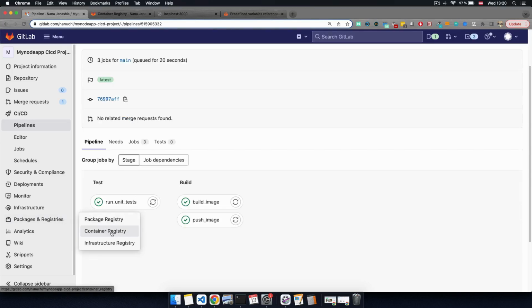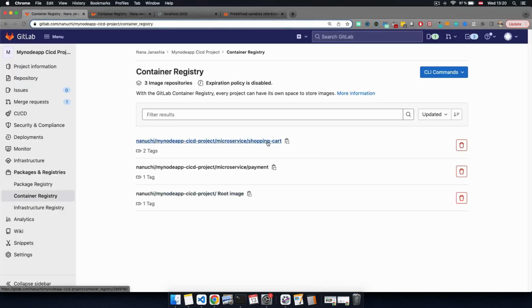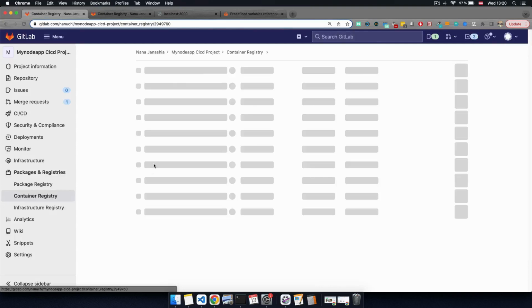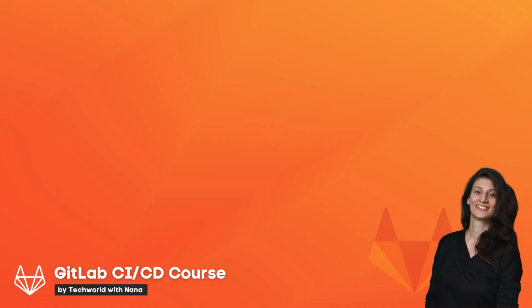And for the last time, let's check the container registry. And in the shopping cart image repository, we now have two tags, 1.0 and 1.1. So that's how you work with container registry in GitLab and how you push Docker images from the CI/CD pipeline to your project's container registry.